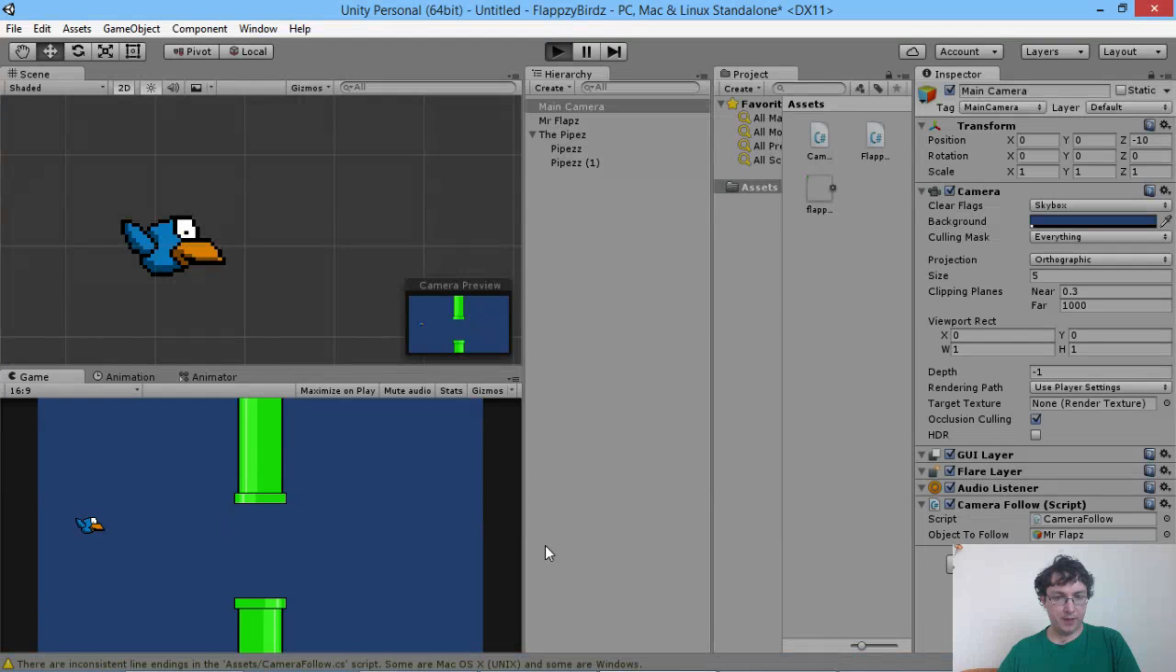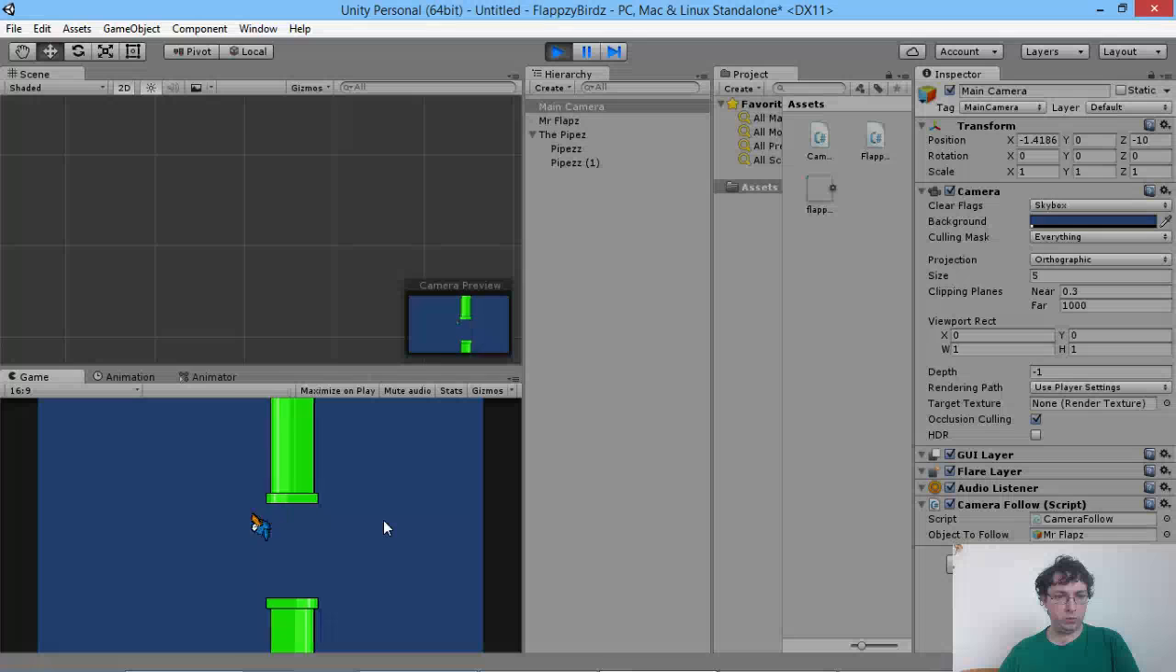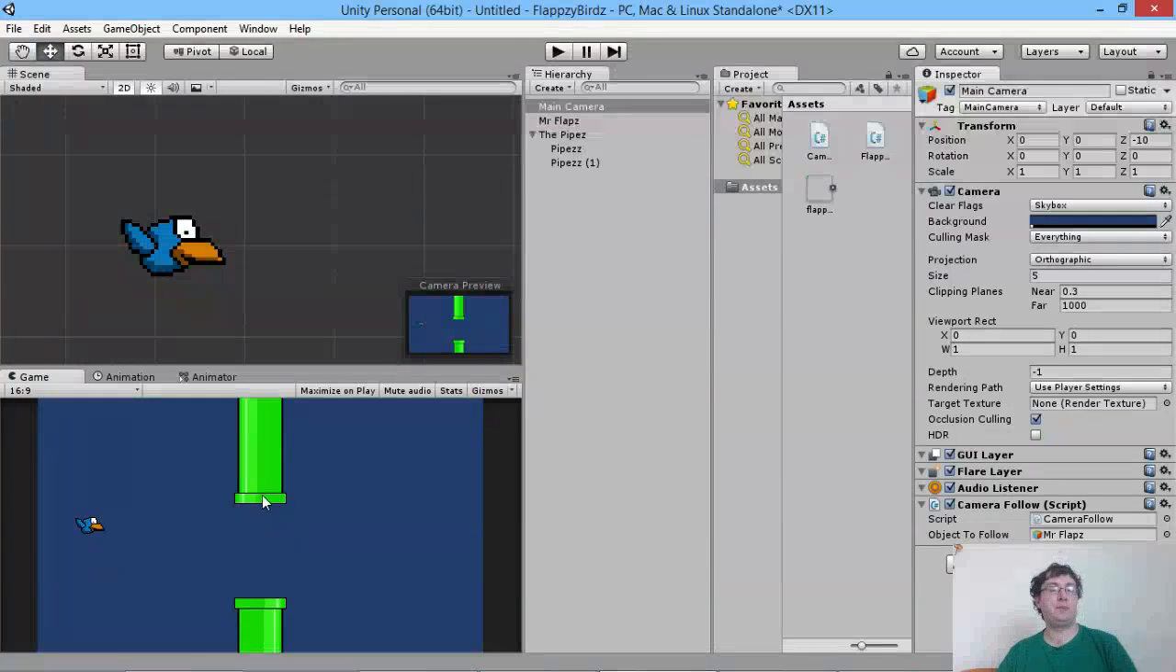So I keep getting this little error down here. Flappy Bird. Okay, so we've got the camera following along nicely. Our guy can jump off the screen like a madman. Whee! Okay, so that's working fine.